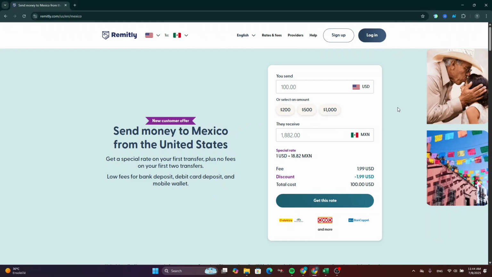How to transfer money from USA to Malaysia. Now, first of all, we need to use Remitly. Why Remitly? Because it has the lowest fees.